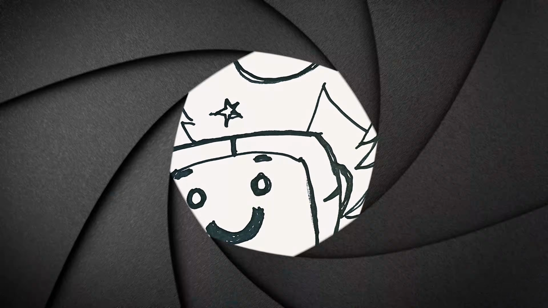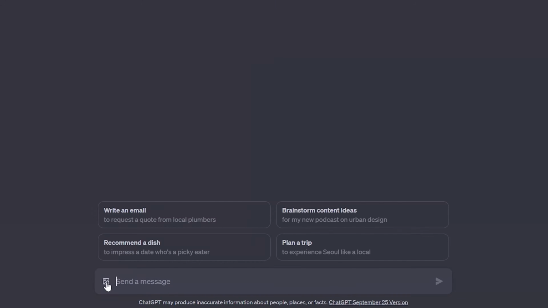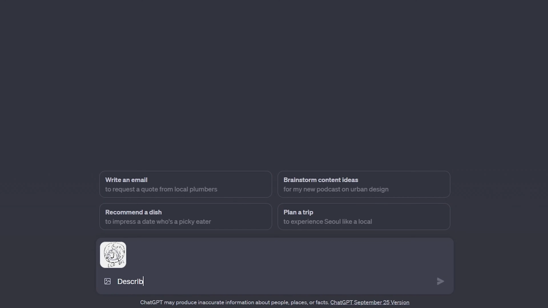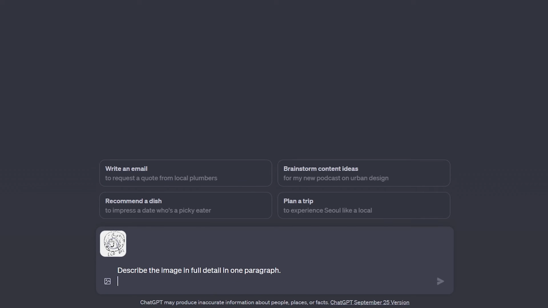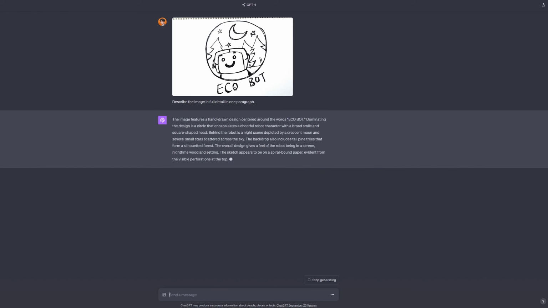Let me take a picture of it. Now let's open up ChatGPT. Make sure it's on default ChatGPT 4. I'm going to upload my sketch and prompt it with, describe the image in full detail in one paragraph. I noticed that having the description in one paragraph works better when generating an image.